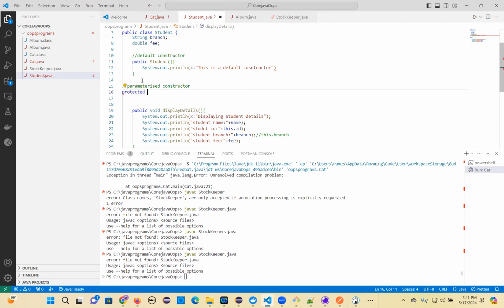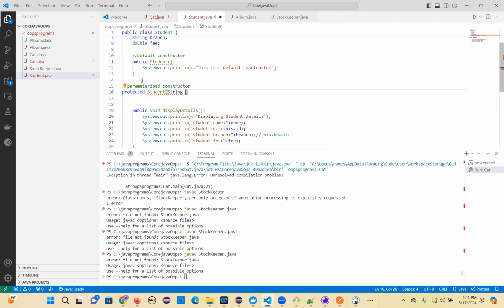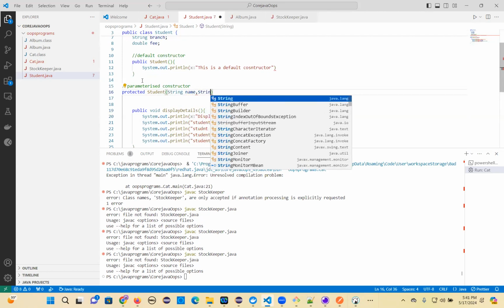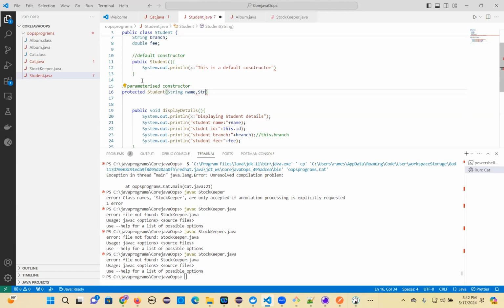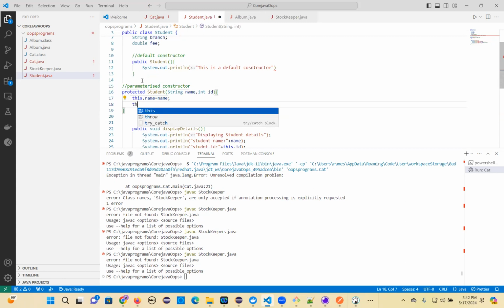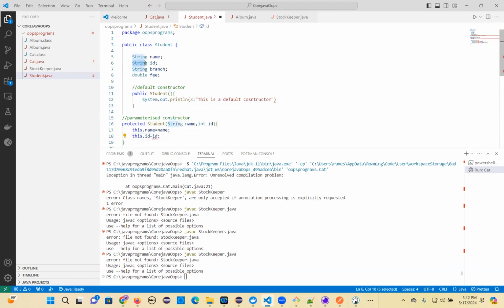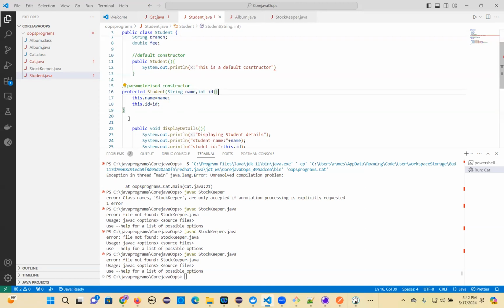So protected Student. I'll give string name, comma, string... okay, ID, integer ID, right? Int ID. So I'll take these two. Okay. So I'll represent this dot name equal to name, parameter. This dot ID equal to ID. So this one, right? ID. Type we cannot convert from what we declared ID. Oh, so it's an integer, not ID. Okay. So this is the second constructor.